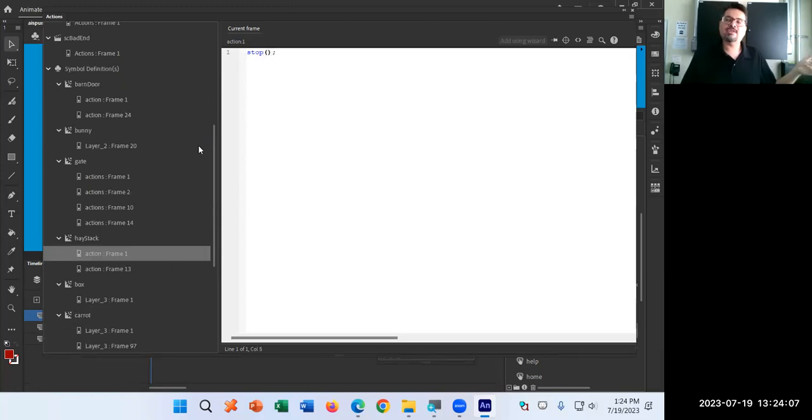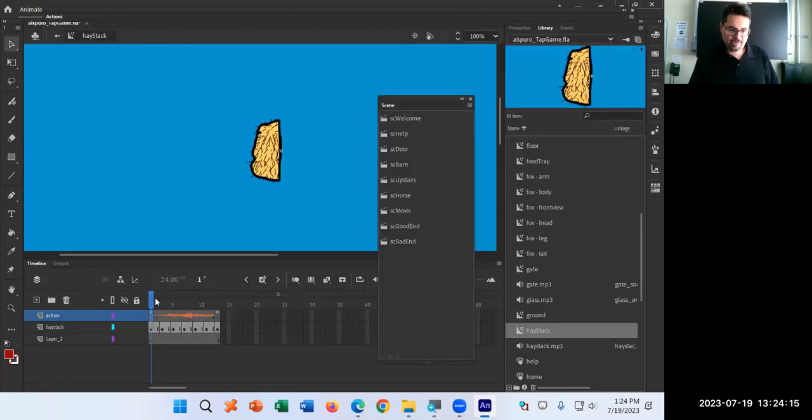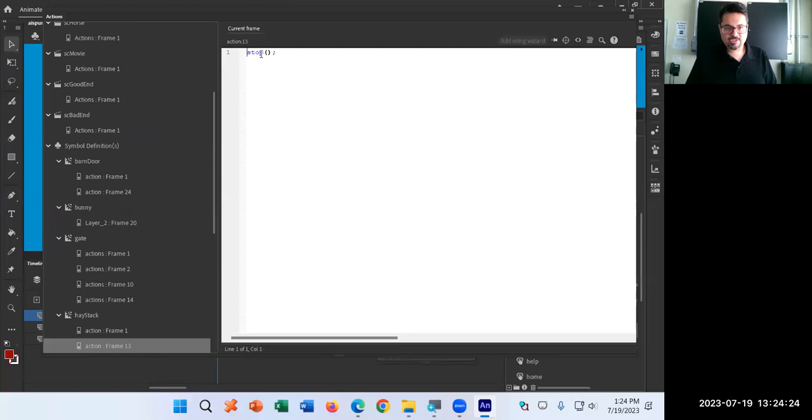We saw on the previous code, if we detect the pitchfork touch the haystack, haystack movie clip, play. So it'll get past frame one and it'll go here. It'll play the sound, it'll wiggle a little. It'll get to the final frame there, and the code says stop there. Don't have it loop over and over, wiggling the whole time.